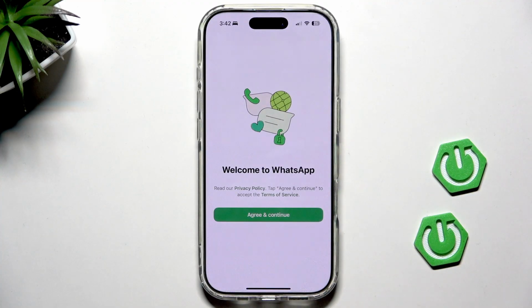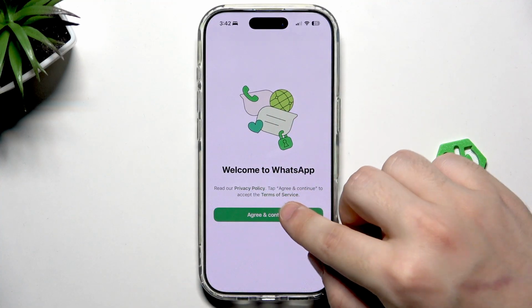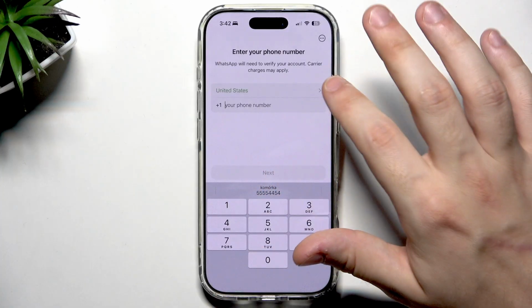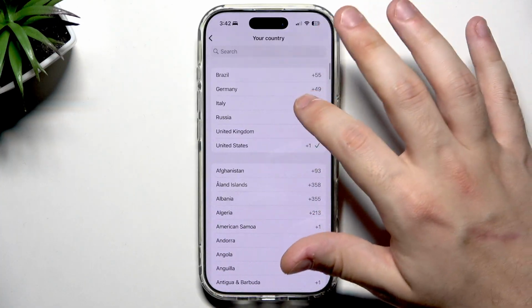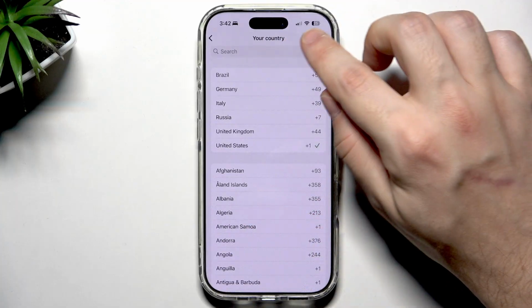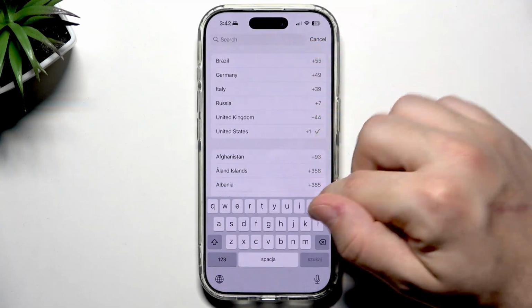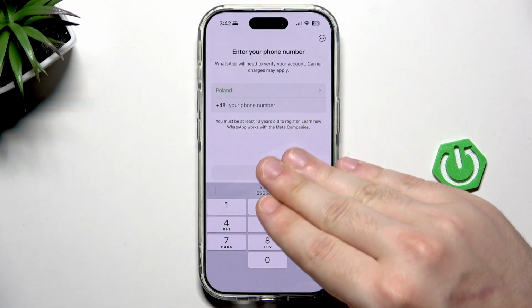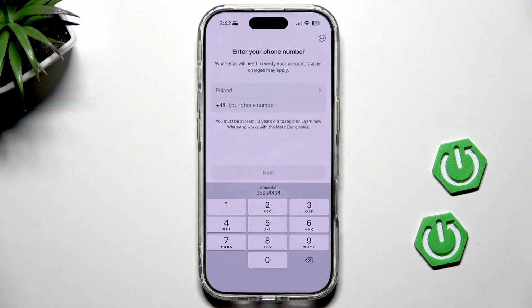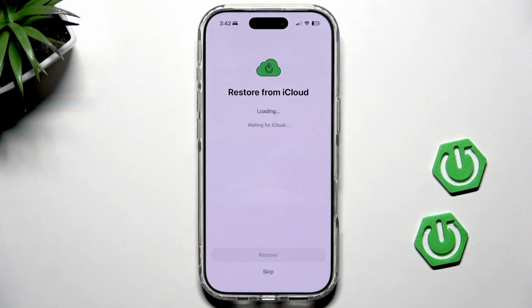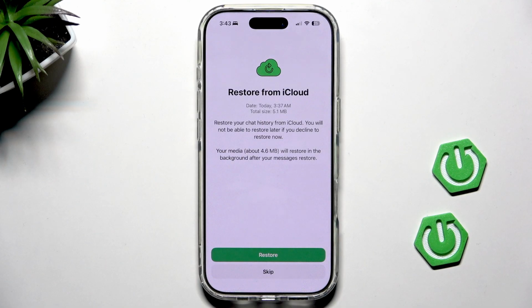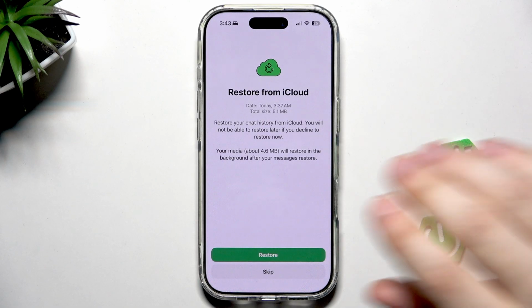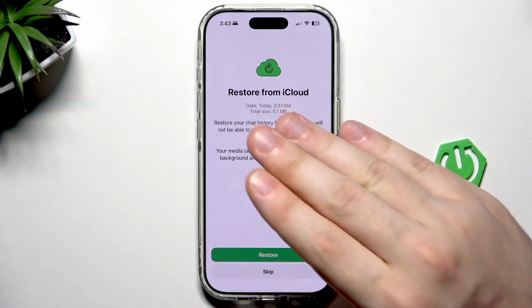Alright, so now let's click on the WhatsApp. As you can see, the app welcomes us. Click on agree and continue. Type your phone number. In my case, I need to change into Poland, so I'll be able to type it. Now I will enter my phone number and I'll see you in a second. Okay, and once I have typed my phone number, the restore from iCloud function already appeared.